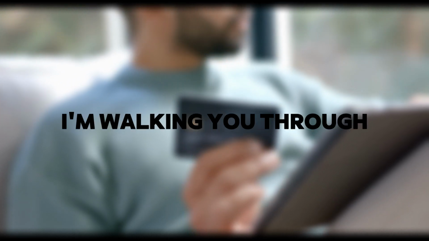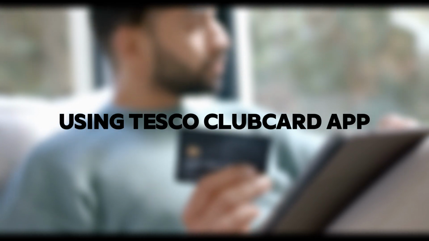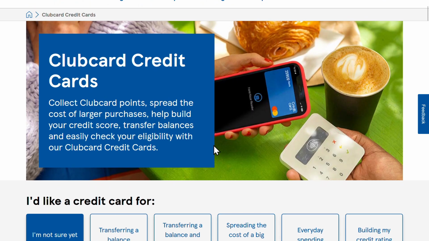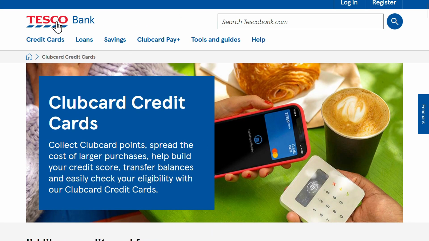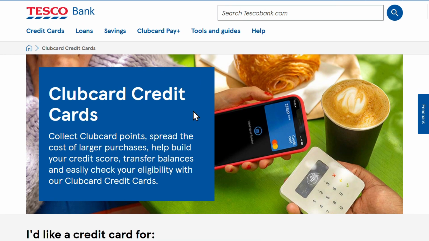In today's video, I'm walking you through how to easily track your rewards using the Tesco Clubcard app. Let's get started. First, download the Tesco Clubcard app from the App Store or Google Play if you haven't already. Open the app and sign into your account, or create one if you're new to Clubcard.